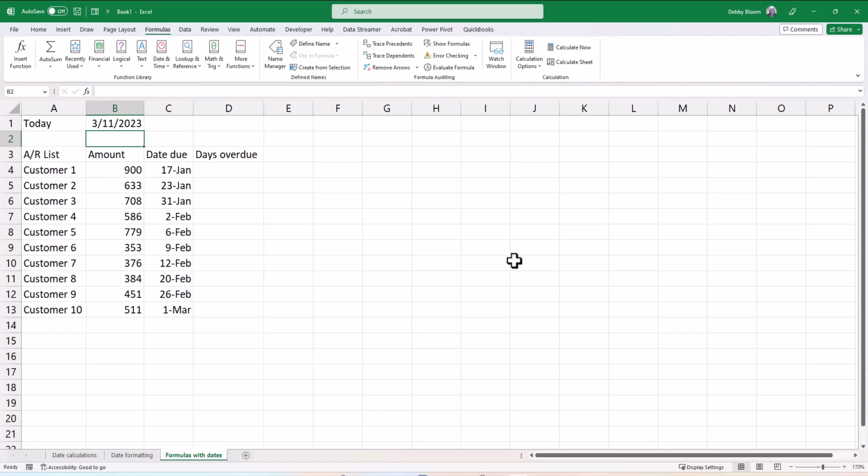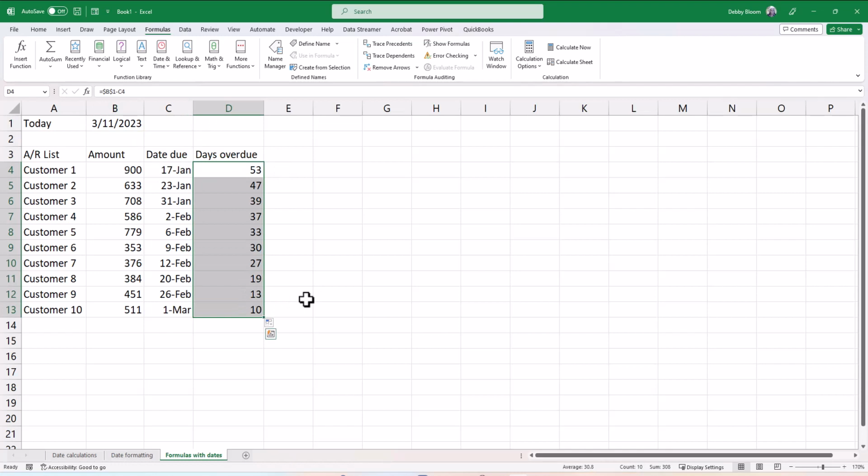So let's say, for example, that you had a list of overdue customers and you wanted to know how many days they were overdue. We could tell Excel to take the today, and I'm going to use the F4, then subtract the date due, hit enter, copy that down, and now today is updated and the days overdue is updated every time you open the worksheet. So by using the today function, you never have to recalculate how many days overdue.